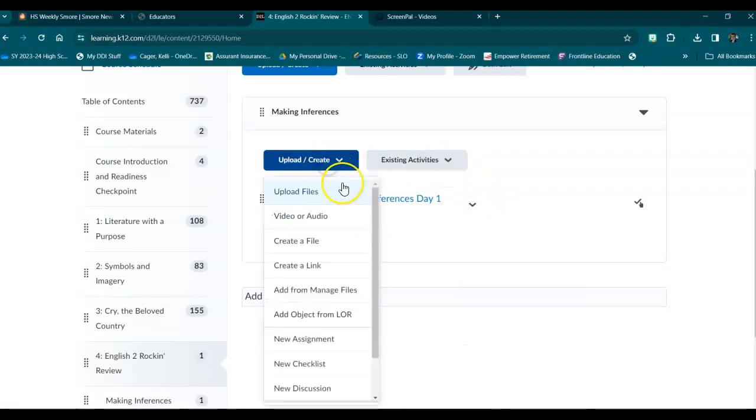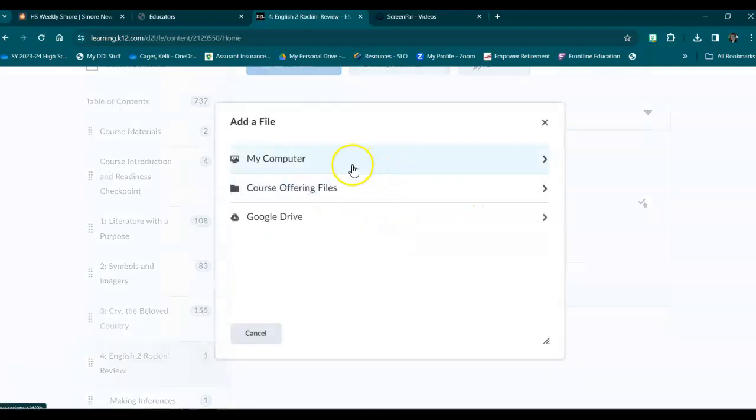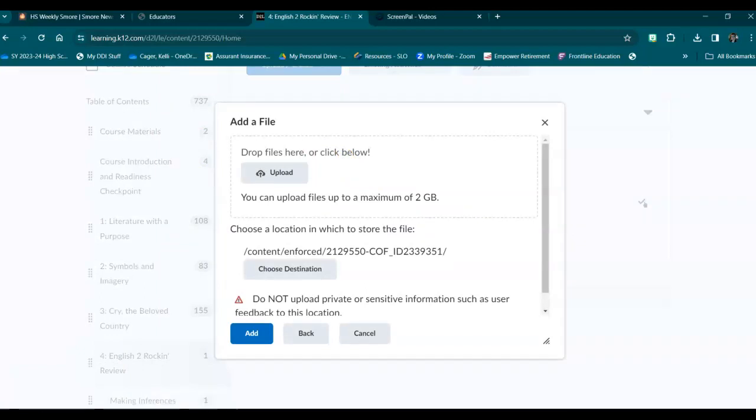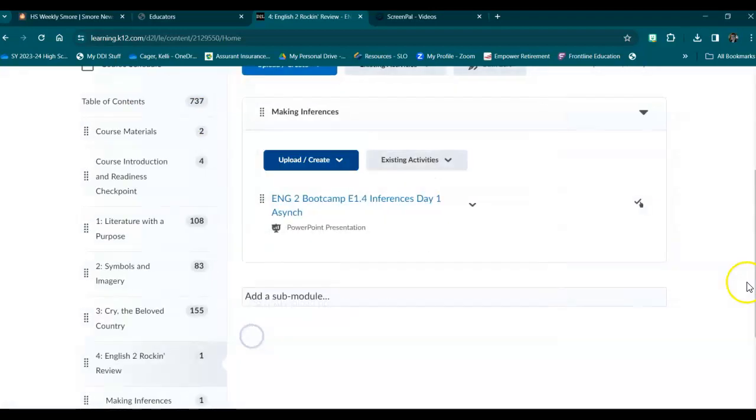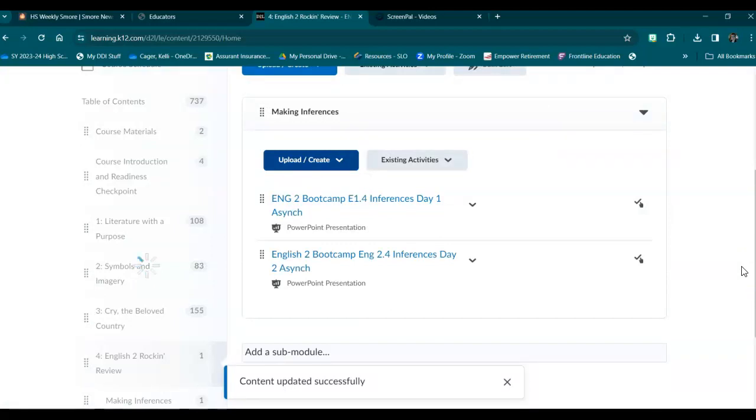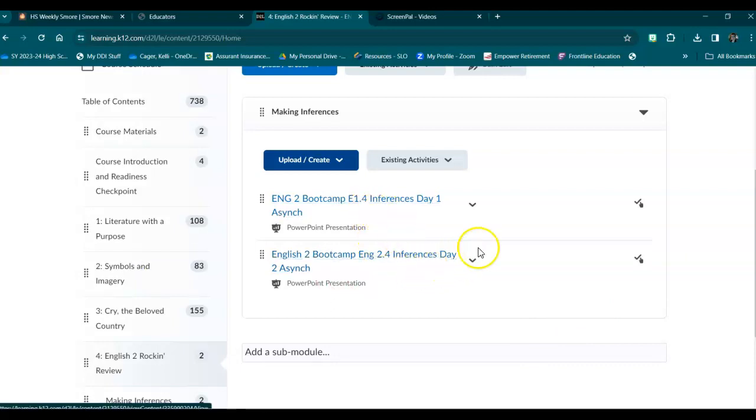Then I'm going to do my next one. I'm going to upload a new file from my computer. I can drag and drop day 2. So it'll start dropping all of these in here. I'm not finished with all of them, so I'm going to stop there. But what you'll do each day.